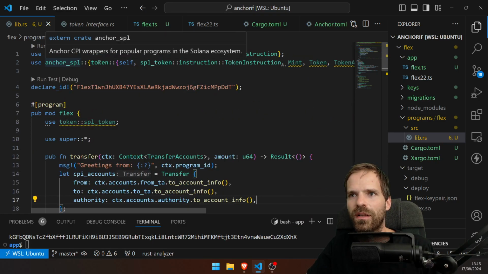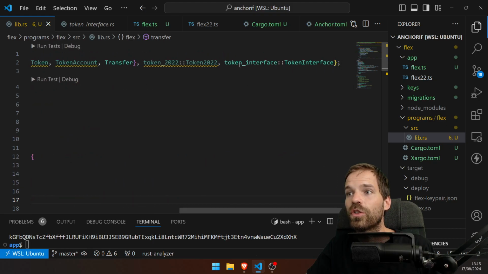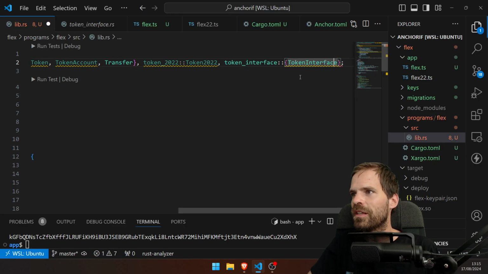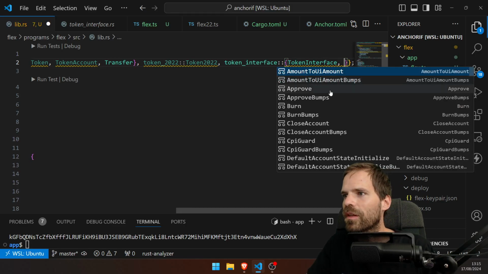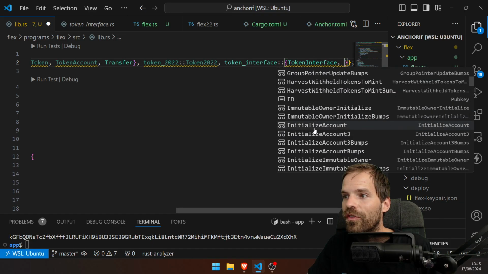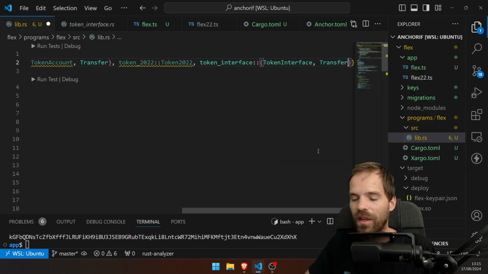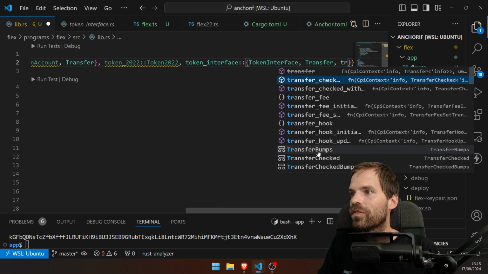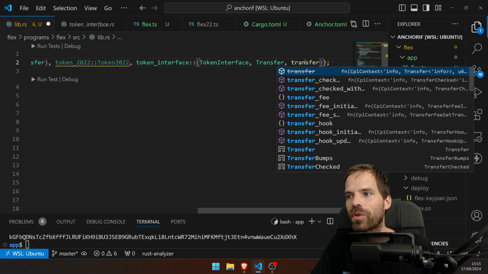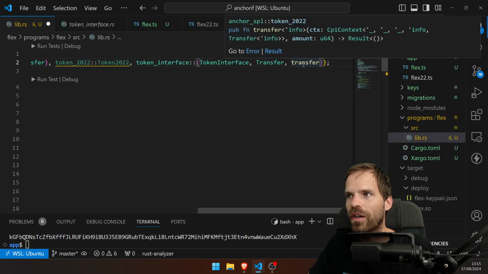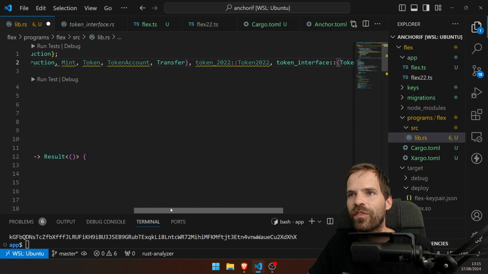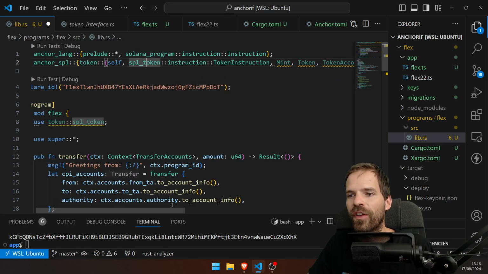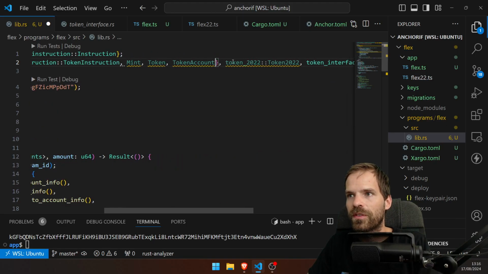Anchor SPL. Where does the interface come from again? Token interface. What's in here? There might be more interesting things in here. From the token interface, I can use all of those. For instance, a transfer, and then a transfer checked. I mean, I can also use the deprecated one. Let's use the deprecated one for now. And that is then from the interface and not from one of the specific ones. Gonna remove it from the specific ones.